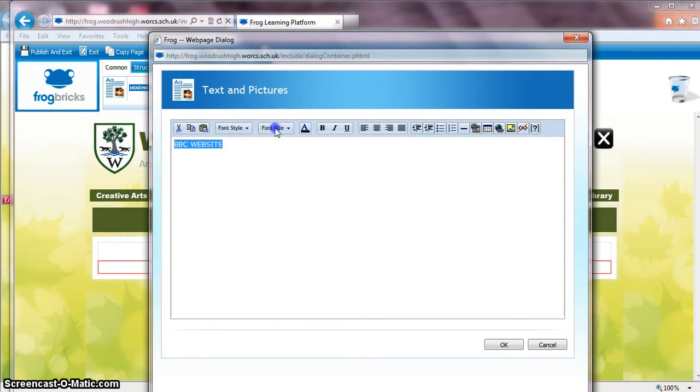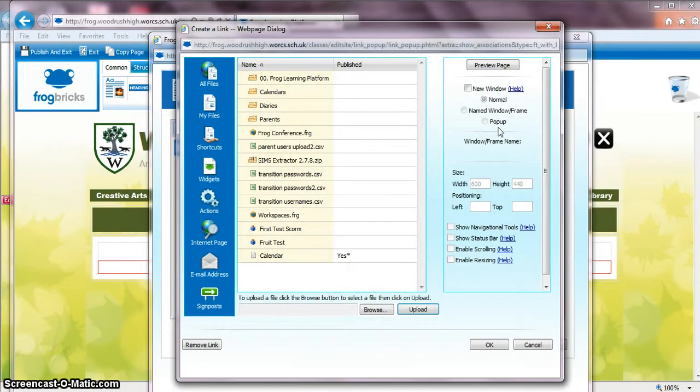And because I want to make it really stand out, I'm going to make it bigger, I'm going to make it bold, but all of those things are things that you can decide yourself. Now at the minute that's just text, it doesn't take you anywhere. So what we need to do is tell Frog that we want it to point at the BBC website. So highlight the text, and if you go along these options here, you'll get to this one which says insert link. If you click on insert link, it will open up a new page.